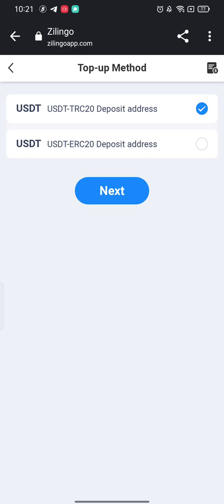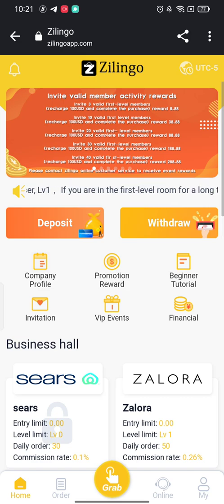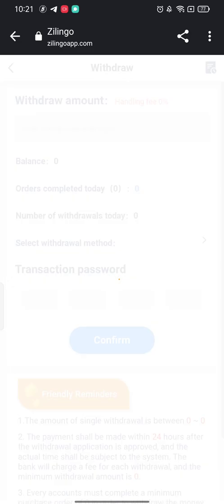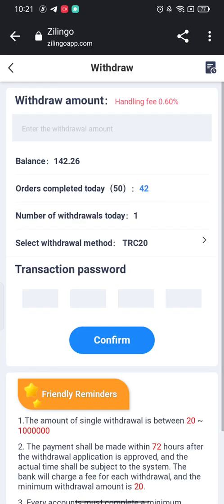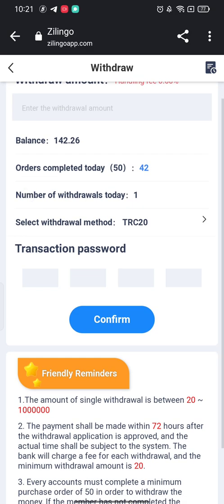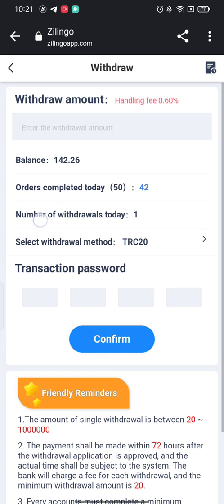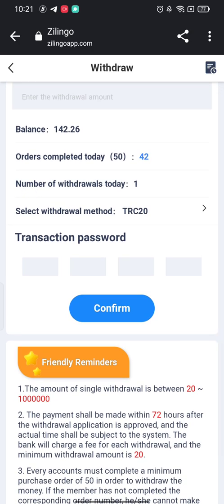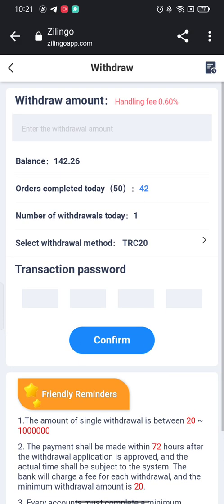You can deposit via USDT, either the TRC20 or the ERC20 network. That's for deposit, and I believe you guys know how to go about that. For the withdrawal, you can withdraw anytime. If I want to take a withdrawal right now, orders completed is 42 for today. You have 50 orders every day. Number of withdrawals today is one. You can see I made a withdrawal today, and I've received it in my Binance account. That's just how it is.